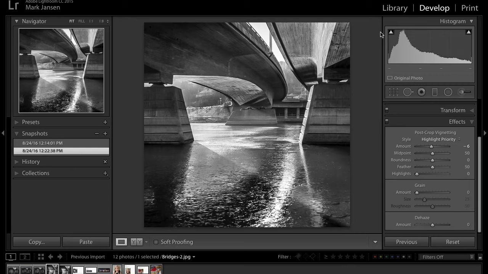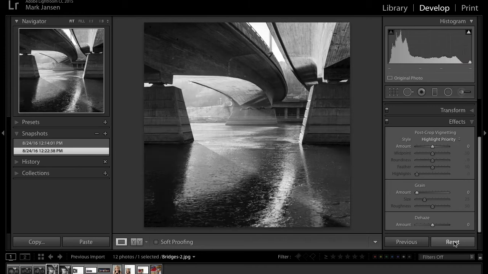So here's my finished version of adjustments on bridges in Lightroom. Here's the finished version, and then here is the original. So you can see that it's a little clearer.